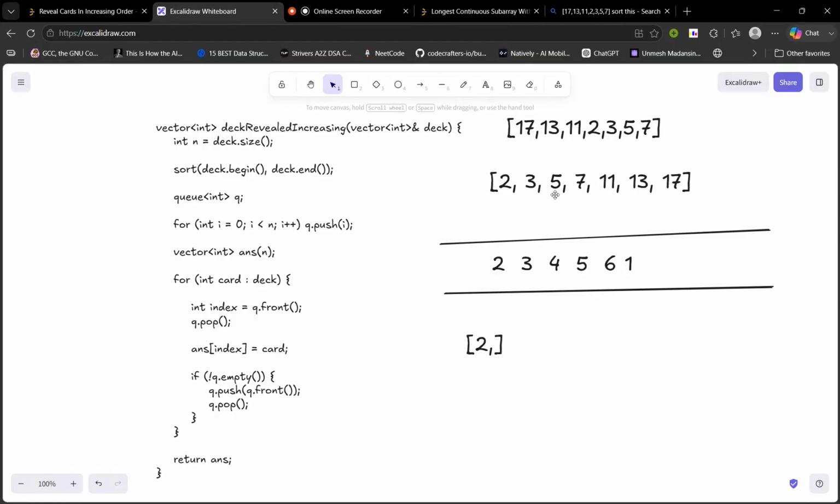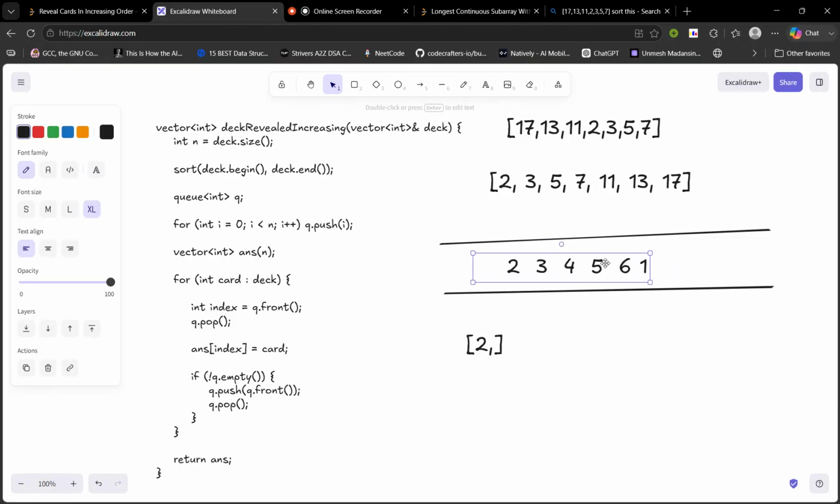So what this queue is giving us is, we are performing this operation on the index, so that in this sorted order we know which index will be revealed next. So on that index we will place our next sorted order element. This queue will give us the sequence of revealing indices. So if we know the sequence of revealing indices, we can simply place our sorted numbers in that sequence, so that they will be revealed in the order we need.